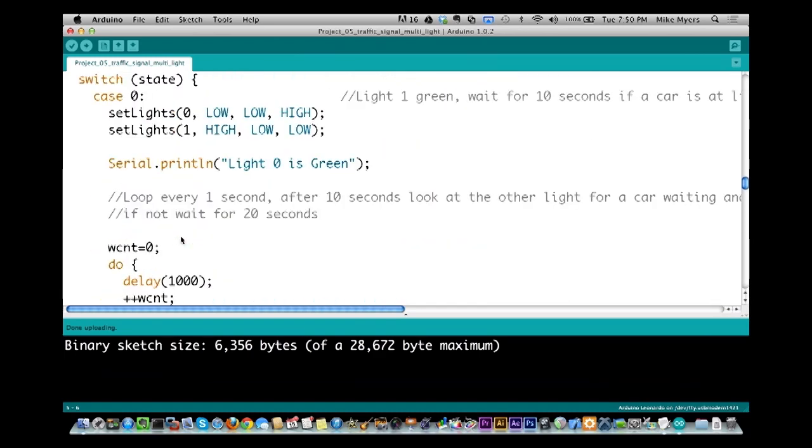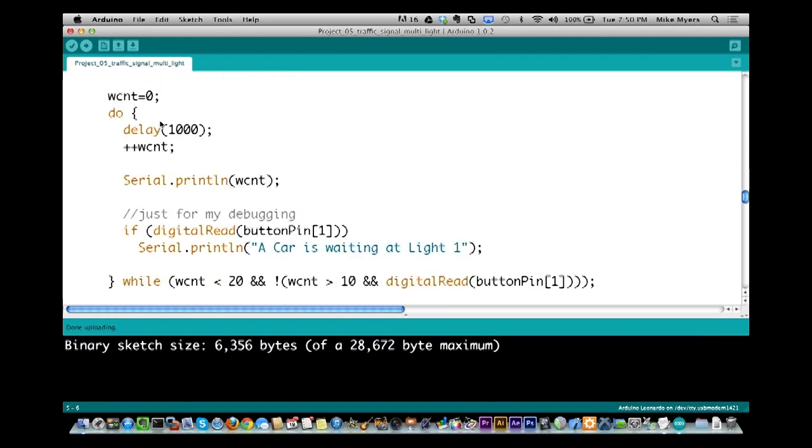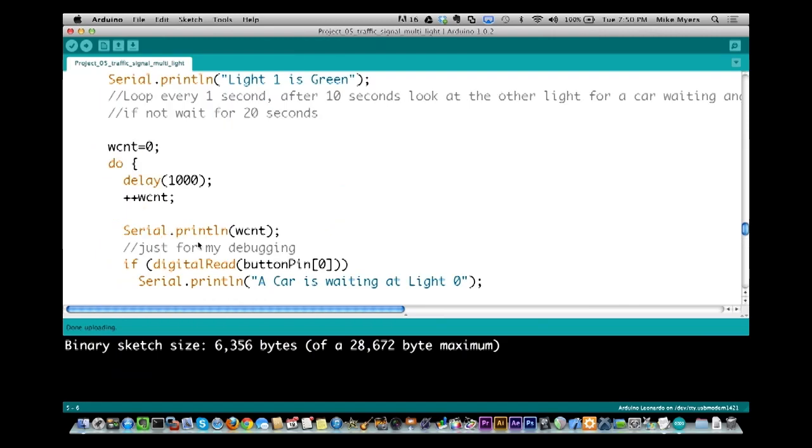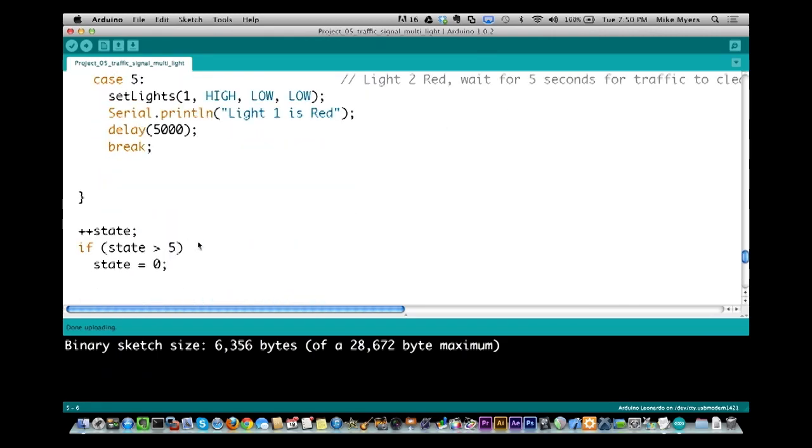And when we get to the top of the loop, my state is now 2, so I'm going to scroll down to case 2. And now I am turning the light to red for the light on the left, and making sure that yellow and green are both off. I'm going to print out on the serial port, light 0 is red, and I'm going to wait 5 seconds. This allows time for traffic in the intersection to clear out. I'm going to break out of this. We're going to go down to the bottom and increase it by 1 again, and we're still less than 5, so we're going to go back to the top.